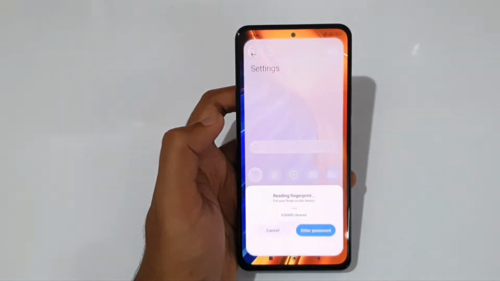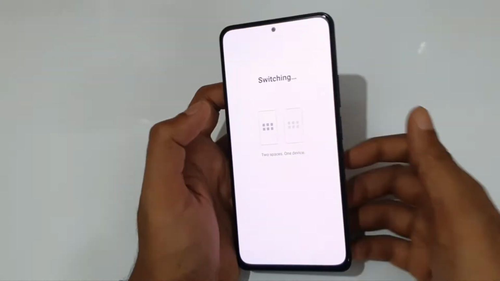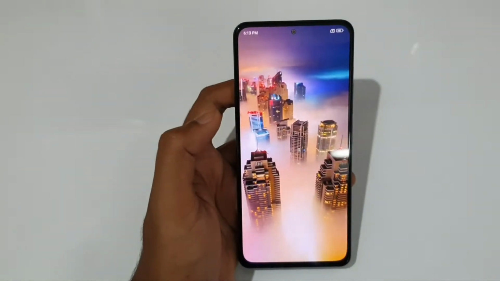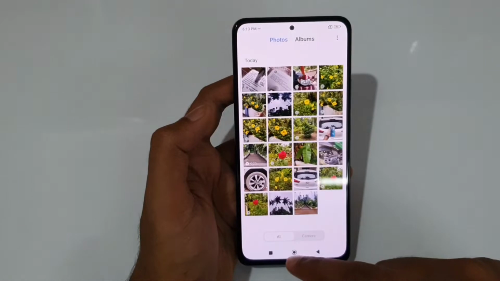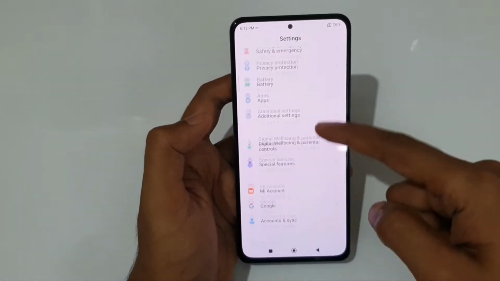So let me switch to the primary one. It asks for my password or fingerprint. Okay, so currently I'm on the primary. And now let's move to a few more features over there.